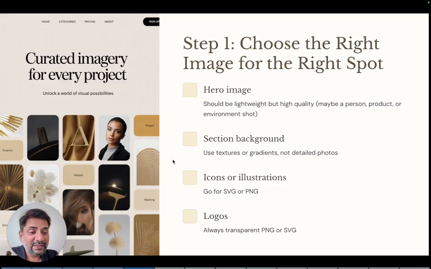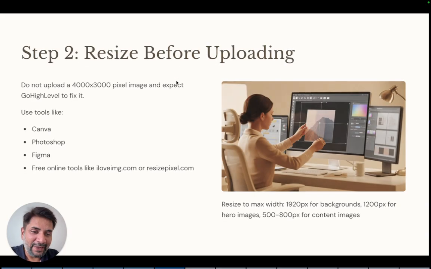So you start with resizing before uploading. Do not upload a 4000 by 3000 pixel image and expect GoHighLevel to fix it. You can use a tool like Canva, Photoshop, Figma, or even free online tools like I Love Image or TinyJPG, TinyPNG, and so on. You start with resizing your image to a maximum width of 1920 pixels for full width background, 1200 pixels for hero images, and 500 to 800 pixels for content images.